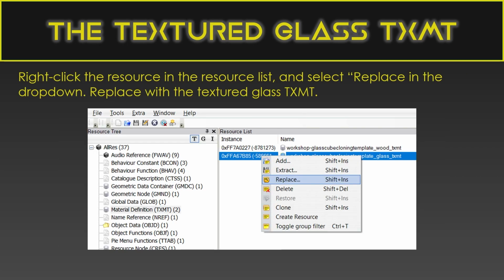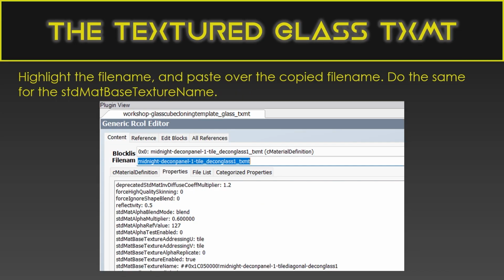Once again, we right click on the TXMT in the resource list and we select replace in the dropdown. This time we're replacing it with the texture glass TXMT. Then we highlight the file name. We copy the file name from the notepad and we paste that over. And then we do the same thing with standard material-based texture name. We just paste right over that.